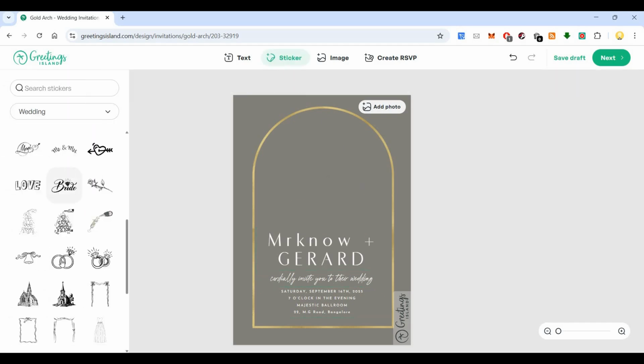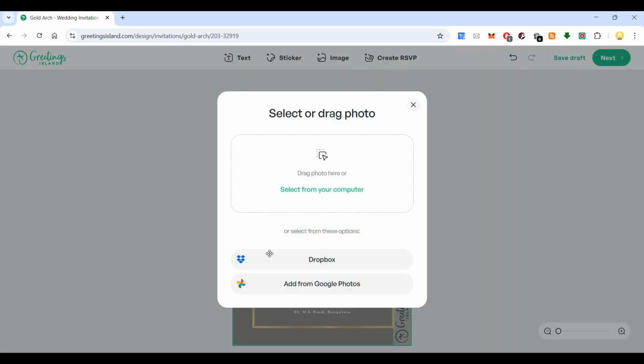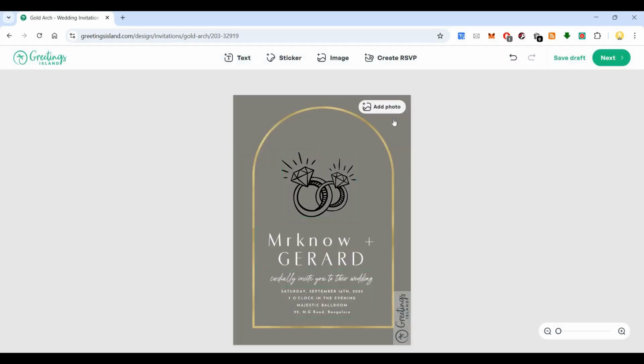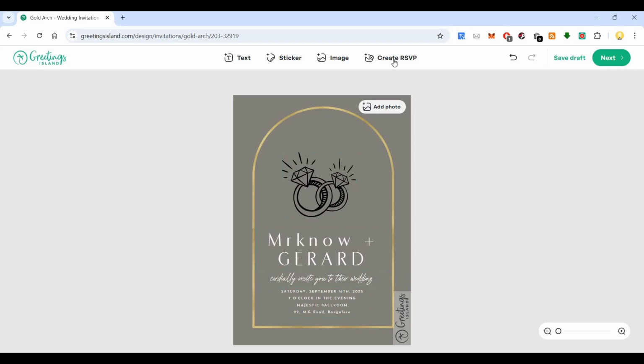If you want to add any sticker, you can add one, for example an engagement ring as a sticker. If you want to add a photo for the background, you can do that, or if you want to add a separate image, you can do that too. But the interesting functionality that I want to show is this function, create RSVP. If you see here, there is this watermark. If you want to remove it, you will have to pay for it, but if you don't want to remove it, you can continue to use it.